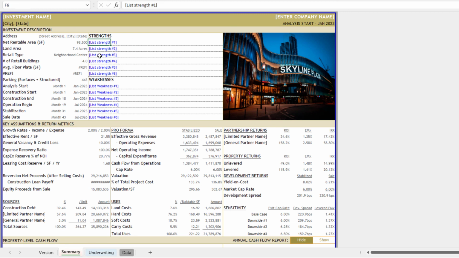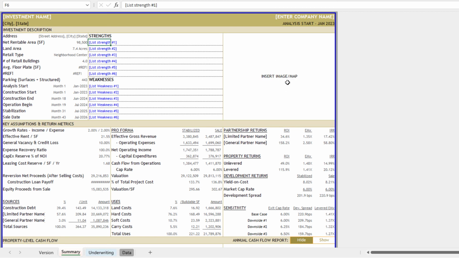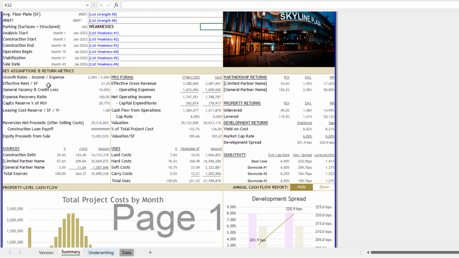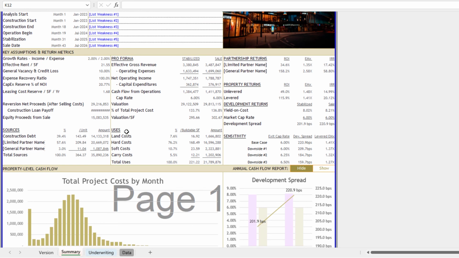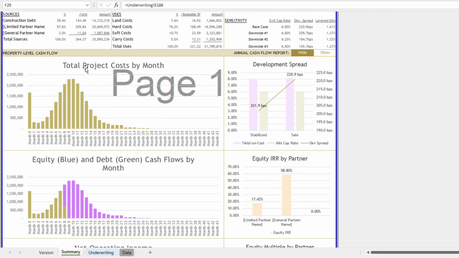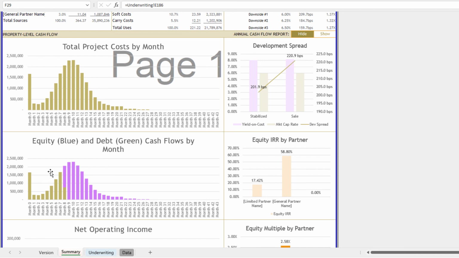The only inputs here are you can add strengths and weaknesses that you see in the deal. You can drop in over here to the right an image or a map just to give kind of visual appeal to your summary tab. Then we've got key assumptions and return metrics, our sources and uses. I can widen that a little bit, and you can see construction loan payoff and your equity proceeds from sale. And then we've got some graphs, things like total project cost by month visualized out, your equity and debt outflows. Equity goes in first, debt goes second.